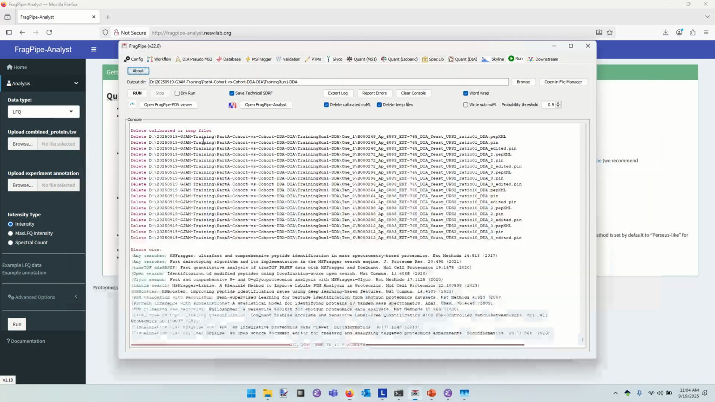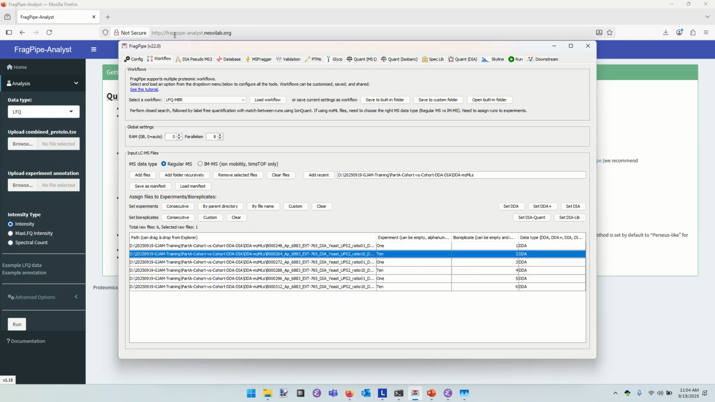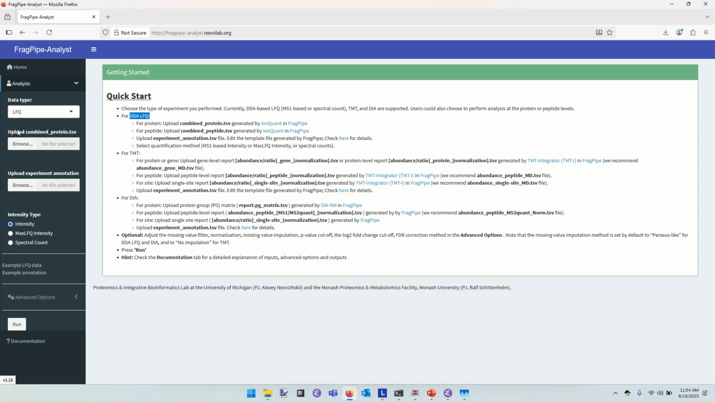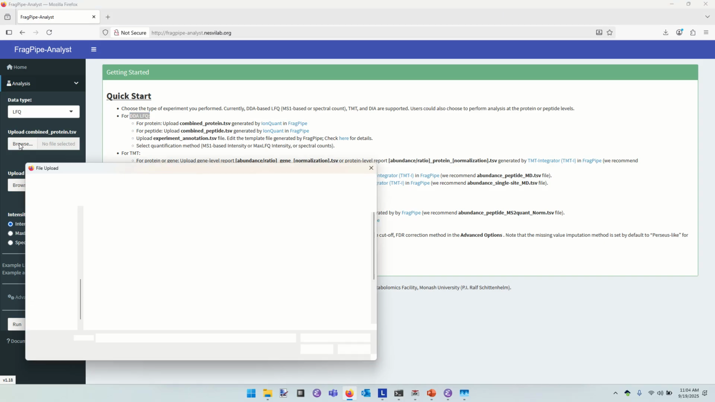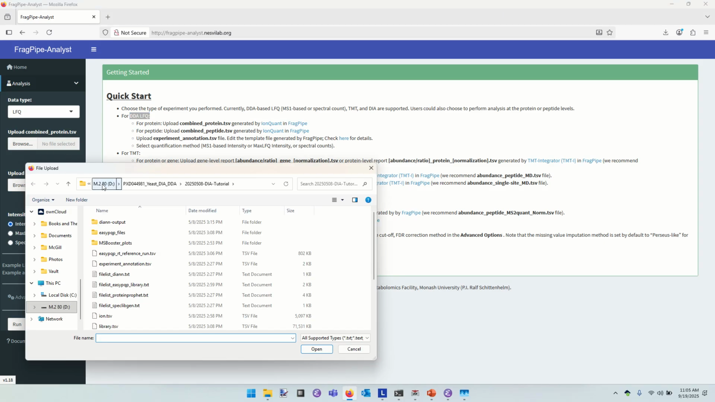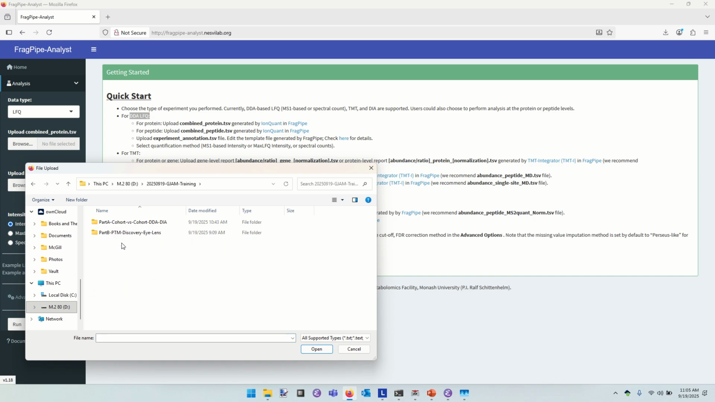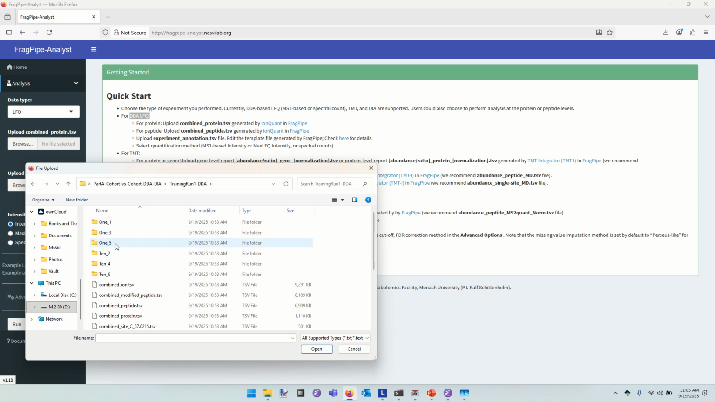What is an experiment annotation file? It is the digest of all the information you provided on the workflow tab. So remember when we entered that this is cohort 1 and this is cohort 10 and this is replicate whatever? That was entering the information that goes into experiment annotation. So I can now upload the combined protein file from my search. It was on D drive, training, cohort versus cohort, training run 1, combined protein, right there.